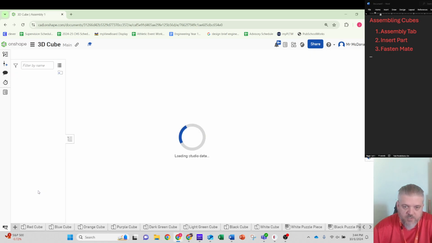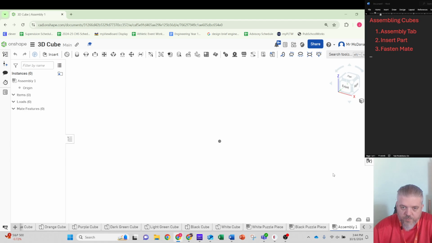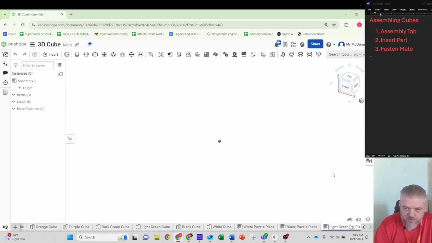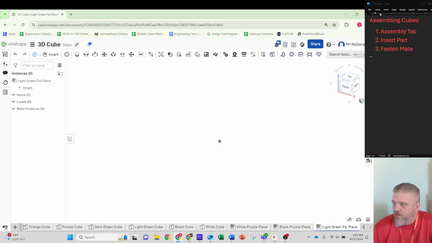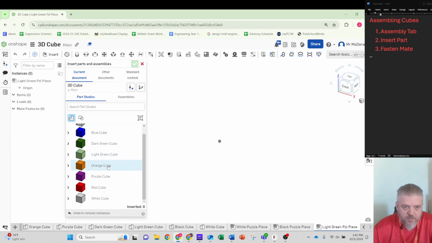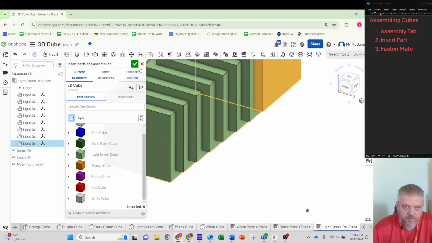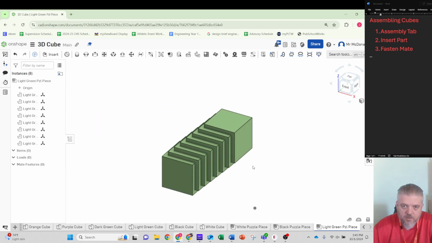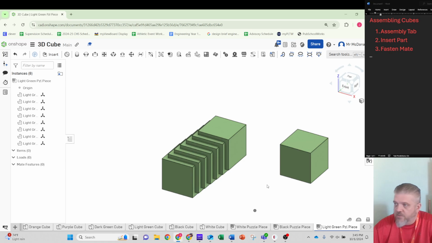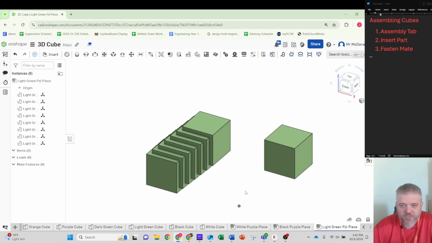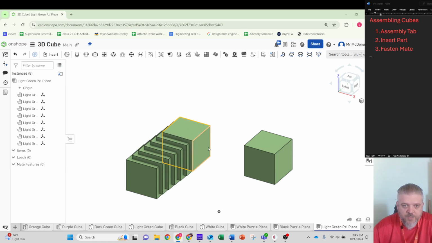I'm on to the next assembly tab. Rename light green puzzle piece. Gonna insert my light greens. Hit my green check mark. So this one's more like a P shape. So I'm just going to go through. I don't necessarily have to move my cubes, so I'm just going to hit my Fasten Mate.